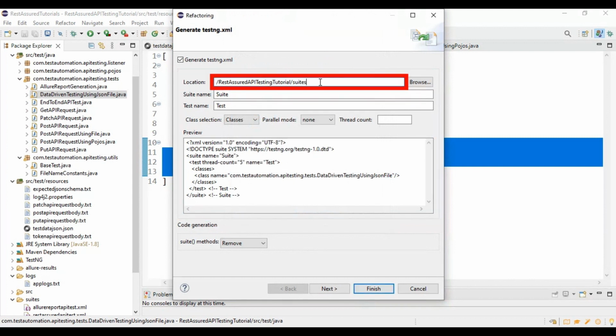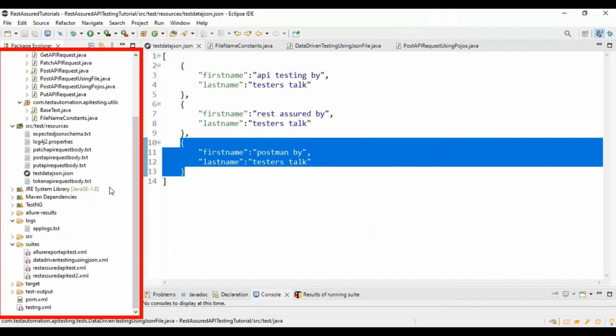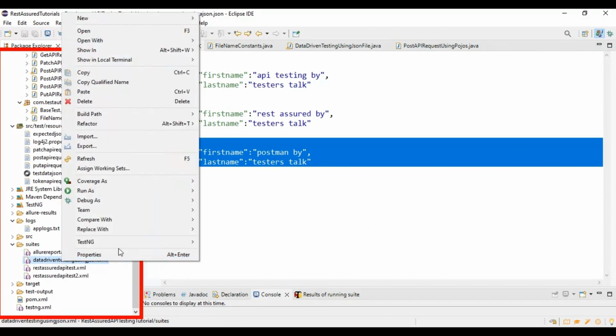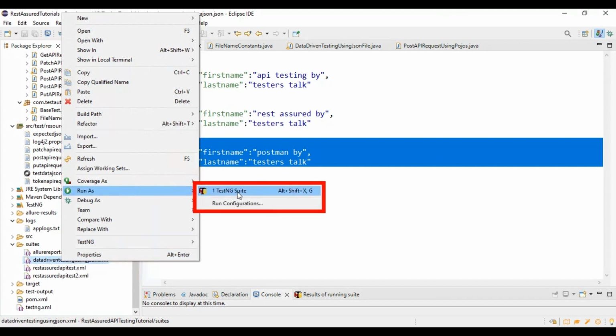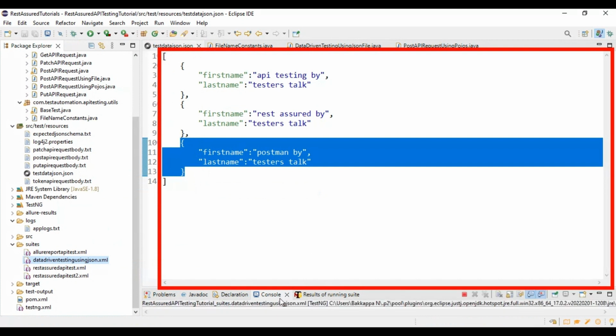Inside this suites folder we have to add data driven testing using JSON, and I'll say .xml. Last time we missed adding the .xml, and here I'll say suite name as just data driven testing. That's it, guys. Now click on the finish button, and this time we should be able to see the suite file here, right? So we got the suite file, and let's execute the TestNG suite file now. Here I'll say run as and TestNG suite. So let's open the console.